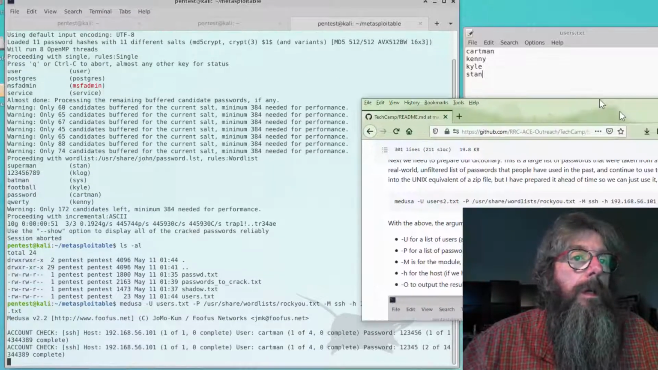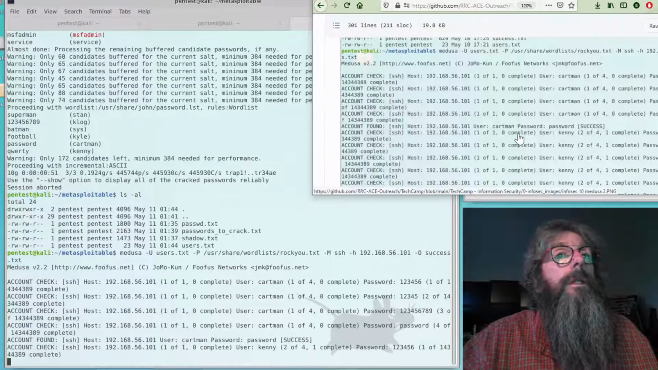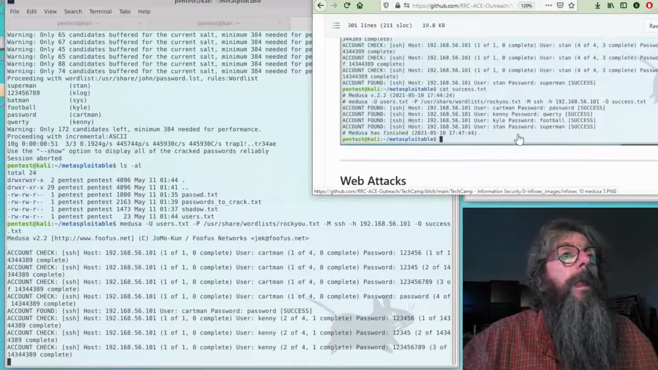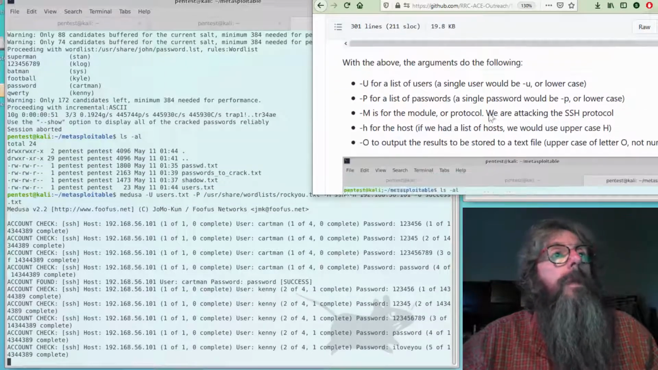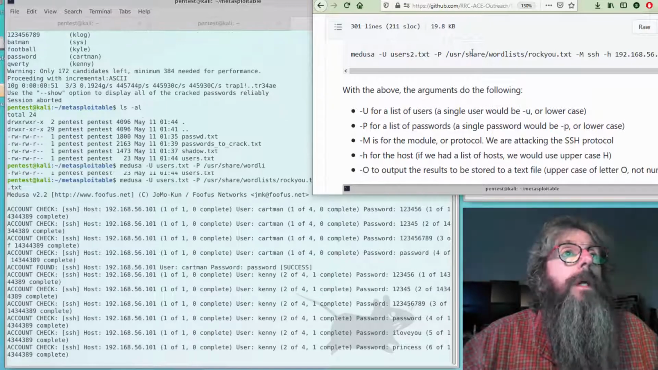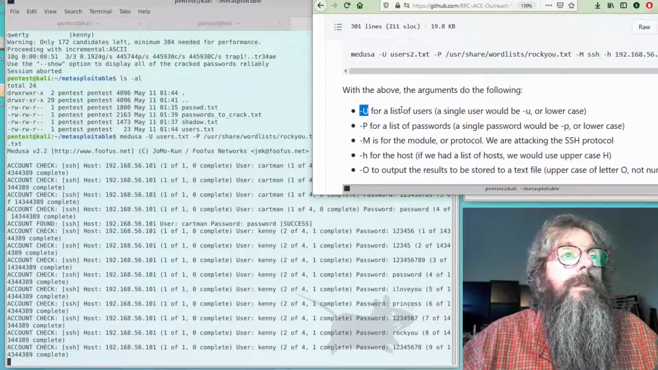But if you were following along in the notes, you can see exactly what we're talking about right here. Where is it? There it is. All right. So we did the Medusa command right here. As I said, the uppercase U is for a list of users.